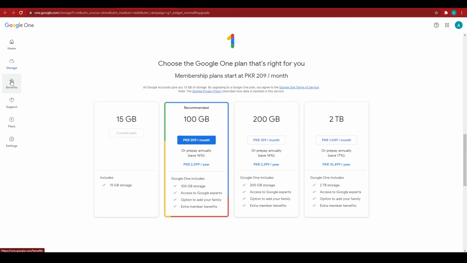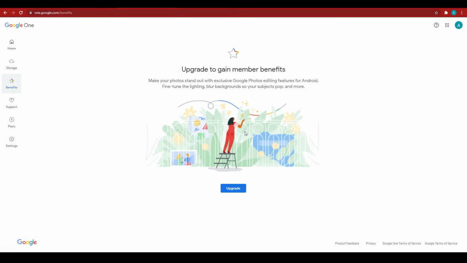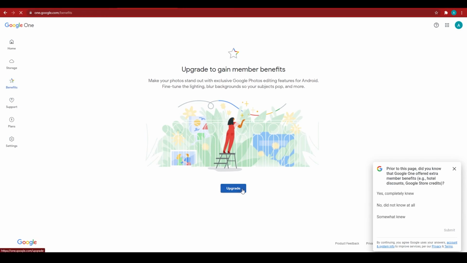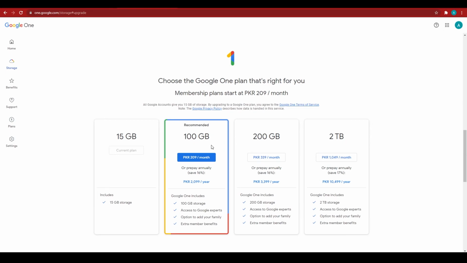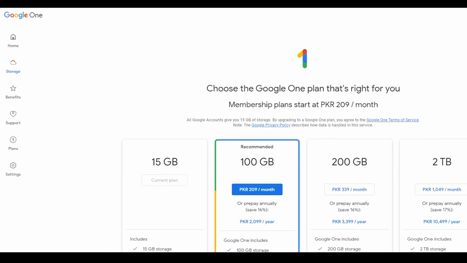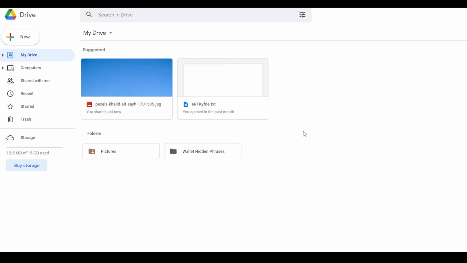And now if you were to take a look at the benefits, we can see all the benefits that we will get if we were to upgrade to all those different storage features. Again, just simply pay the amount and you will be able to get their premium features. Coming back to Google Drive, so guys, this basically sums up all the basics of Google Drive.